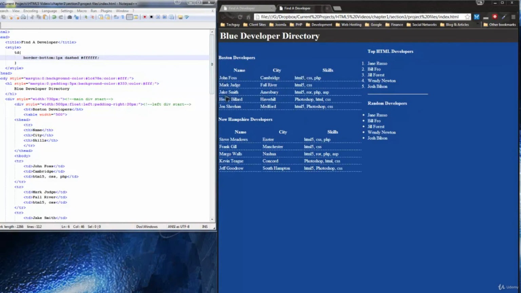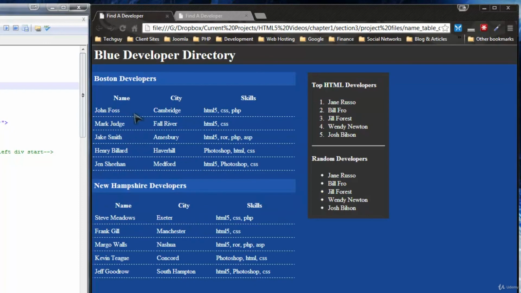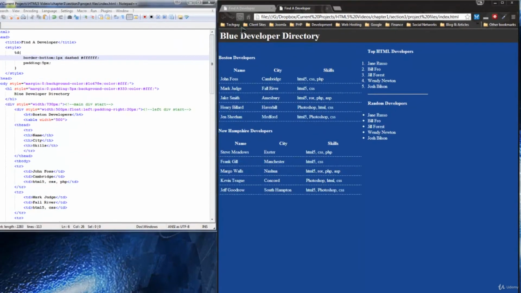Now this looks a little squished here. If you look at our final page, we have more space, so we're going to put some padding. I'm just going to do padding 5 pixels around everything. I mean around the entire TD. So we'll save, and there's the spacing. Looks a lot better. Just that simple little line makes it look a lot better.